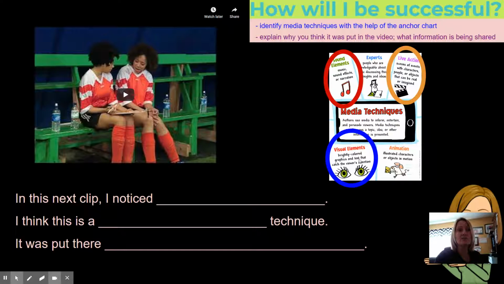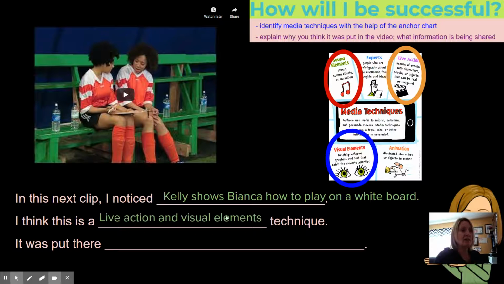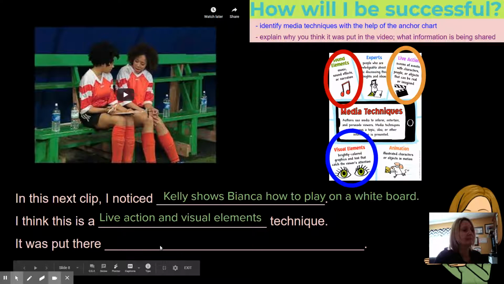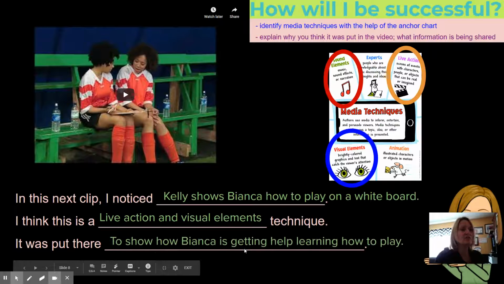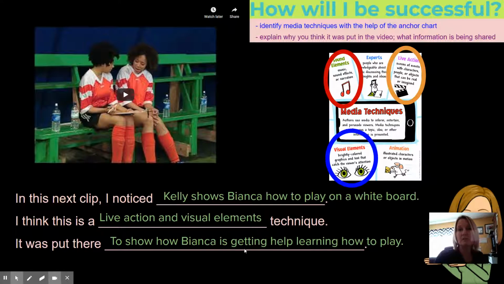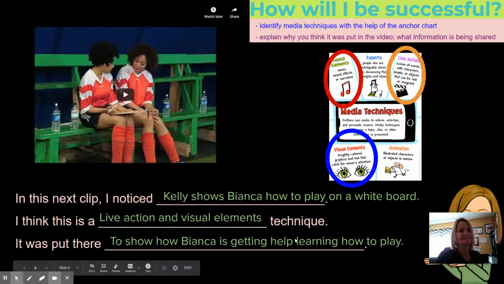Okay, so I chose visual elements. She brought in the clipboard and she was drawing on the clipboard. So Kelly shows Bianca how to play the game of soccer on the whiteboard. This makes that a visual element, but it's also live action because Kelly and Bianca were sitting together learning this. Okay, and I think it was put there to show Bianca is getting the help she needs in learning how to play soccer. So kind of a positive element to the video.